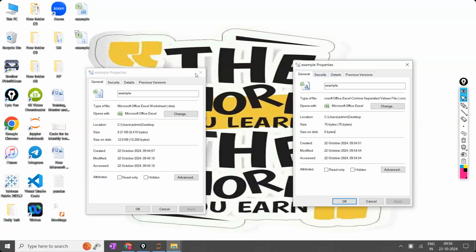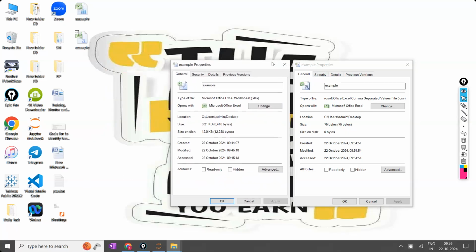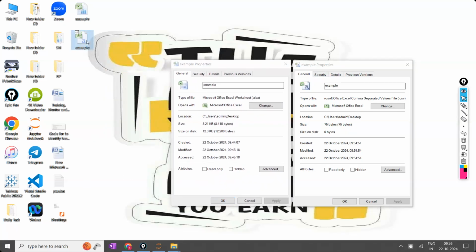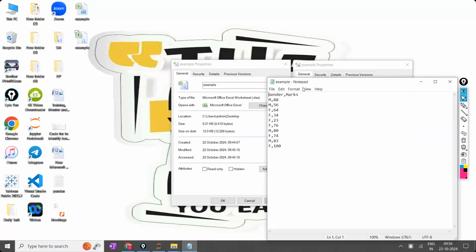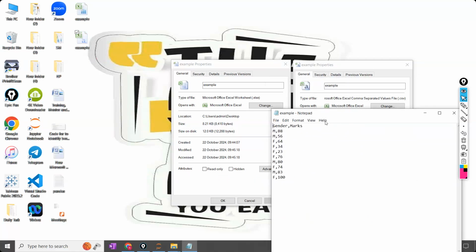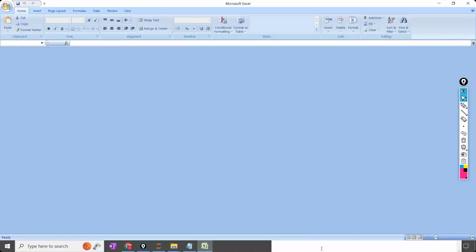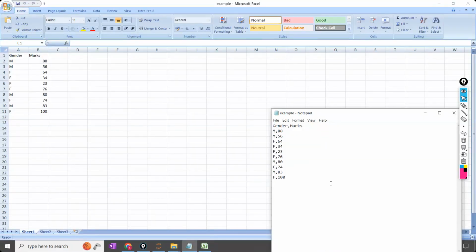Sir, how? Why will it use less space when compared to Excel? Very simple. If I open this Excel file with Notepad, can you see how the values are stored? First row, gender. If you open the Excel file, you can see. See, the first row was stored comma separated. The second row was stored comma separated. When the values are stored comma separated, the space will be less.